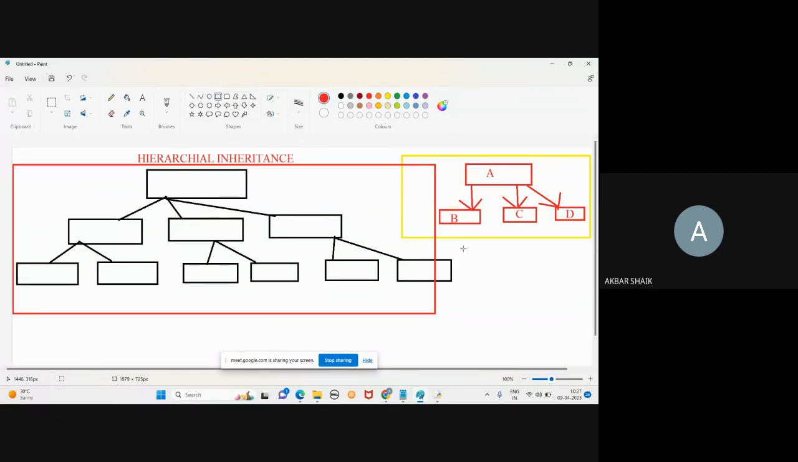So if you see here, these three are the child classes, right? B is a child class, C is a child class, D is a child class. With the help of B, or C, or D, I can access the information of class A. Why? Because B is derived from A, and C is derived from A, and D is also derived from A. So I can access the information of the parent class with any child class. I can use B, or C, or D, or maybe B, C, D. That is what we are doing in this program.